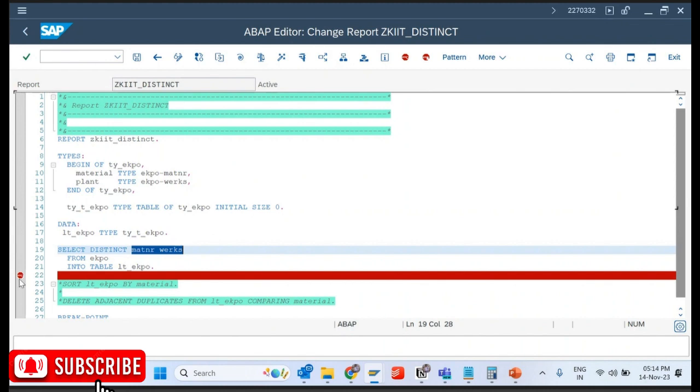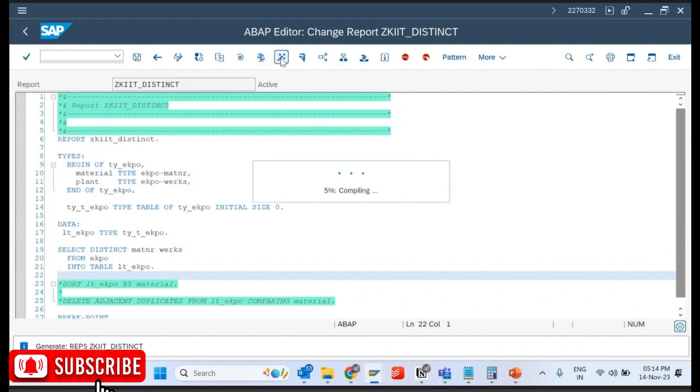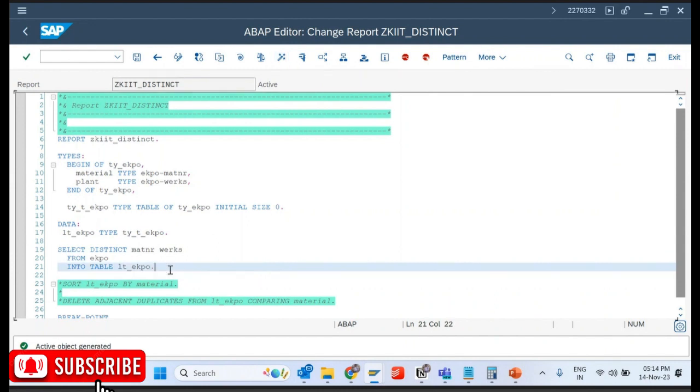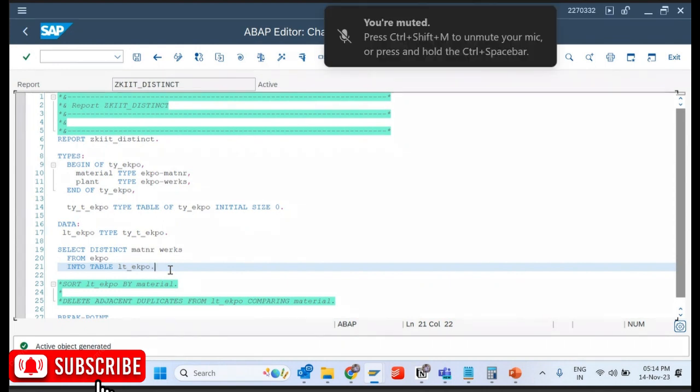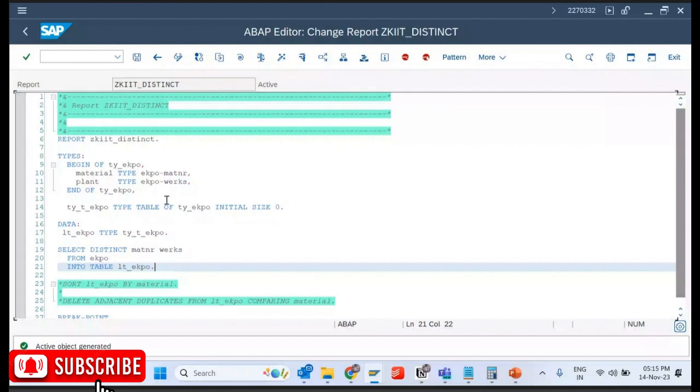So is it clear, guys, to all? What is select distinct? Yes, sir. Yes, sir. Okay. Is it clear to everyone? Yes, yes, everyone is clear. Yes, sir.